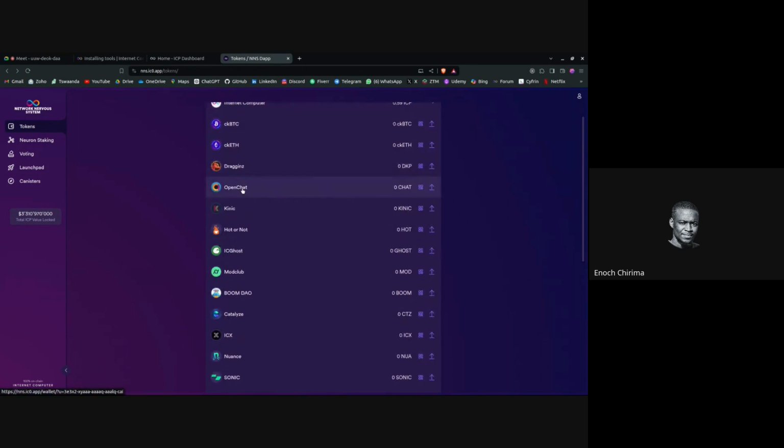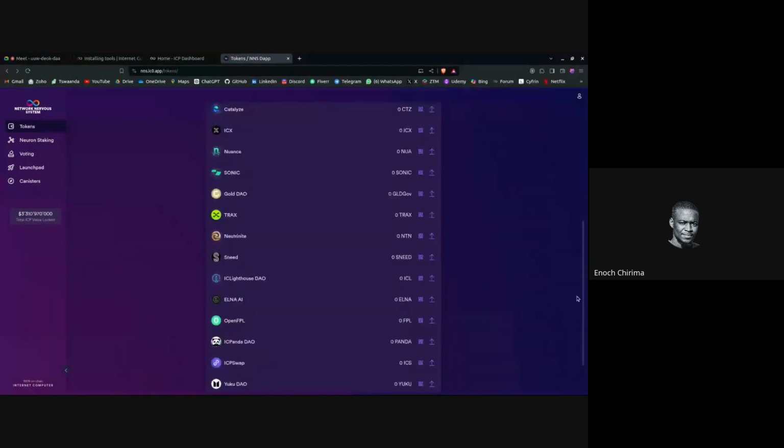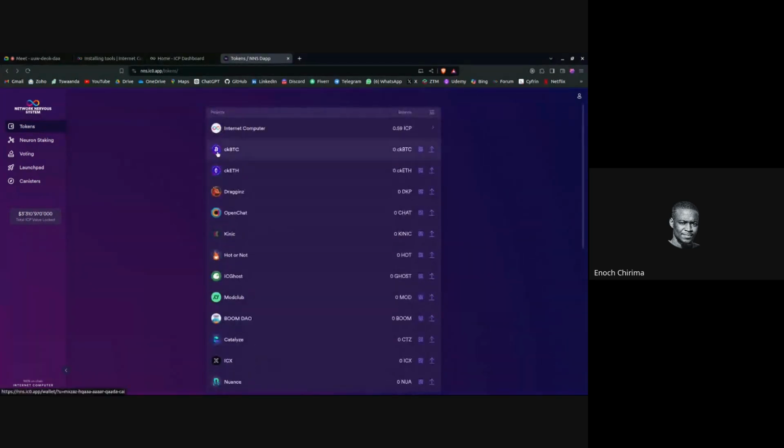We have this OpenChat. If you know OpenChat, this decentralized chat application, similar to WhatsApp, but completely decentralized. OpenChat is an SNS, it's a DAO, right? And we have Boom DAO. This is a gaming platform where you can build and deploy games on the internet computer, and all these other tokens for different projects.